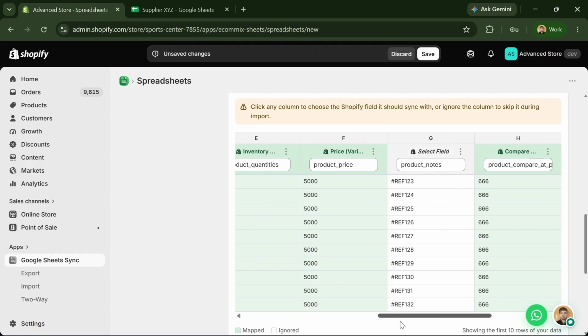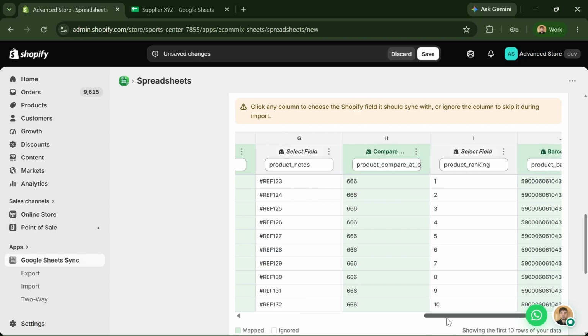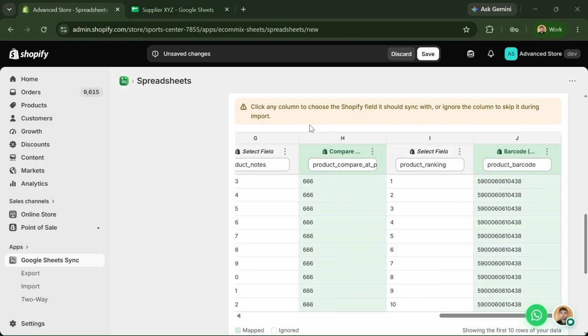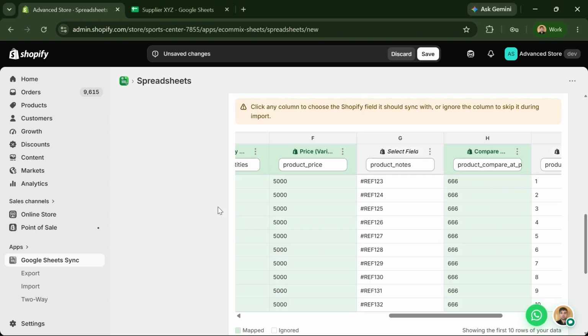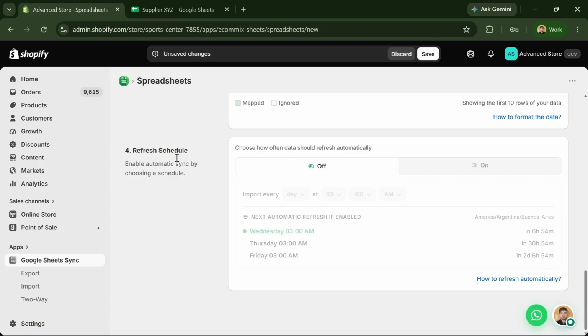Product price seems to be okay. And then product notes, product ranking, these two, there are no fields like that in Shopify, so we can ignore it. So our configuration is done and the mapping is correct. So the next step is to configure the refresh schedule if we want. This is to enable automatic sync by choosing a schedule.